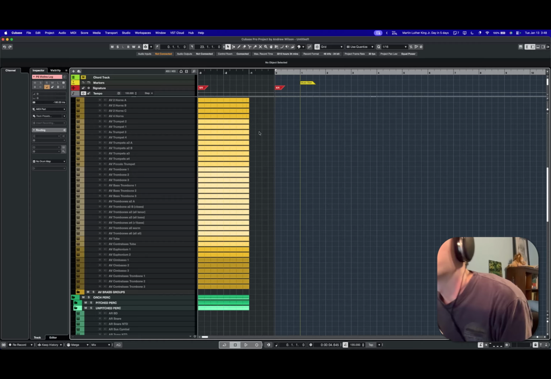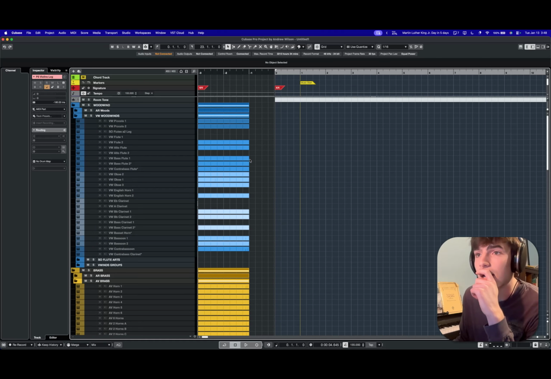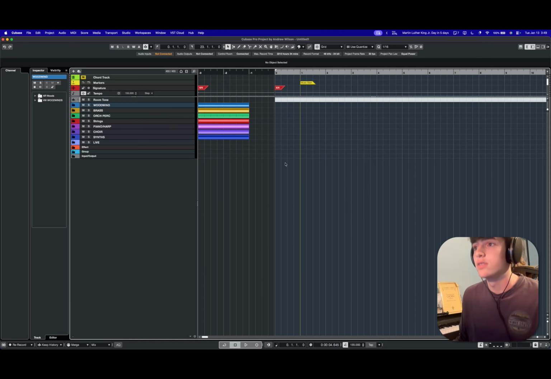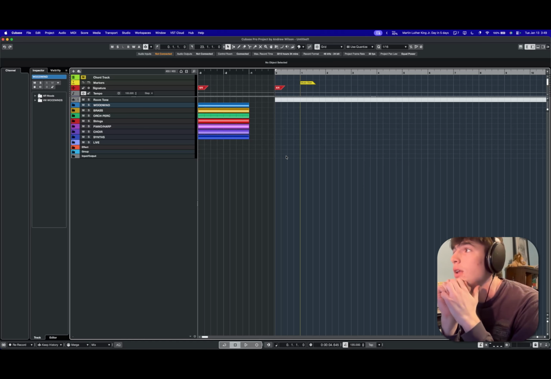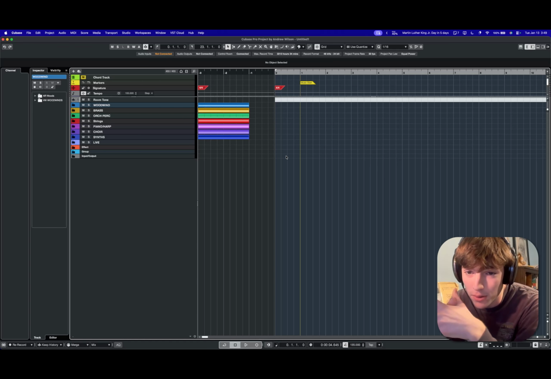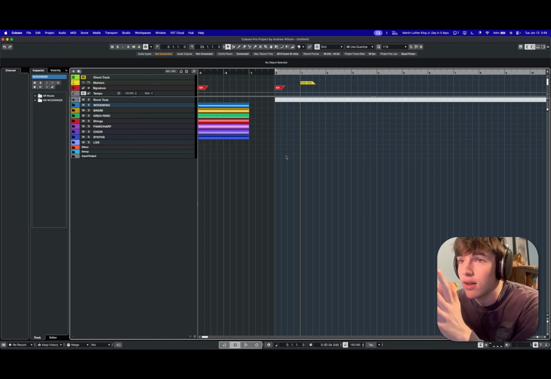And okay, so this is it. I have all these folders. Let me just shut them all. I have all these folders up here, and they are my different sections. This is purely Logic. I know Logic, I don't know anything about Pro Tools. I'm sorry, but I know Logic has folders.